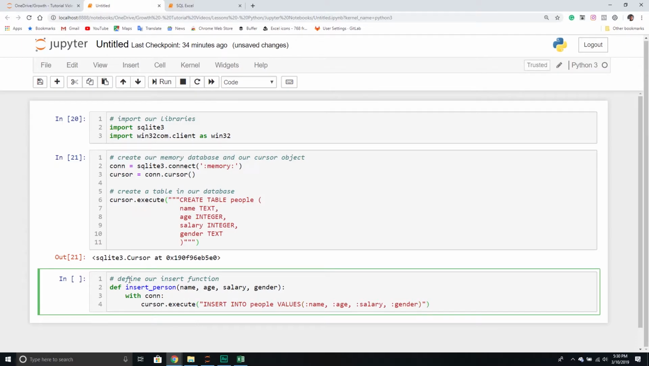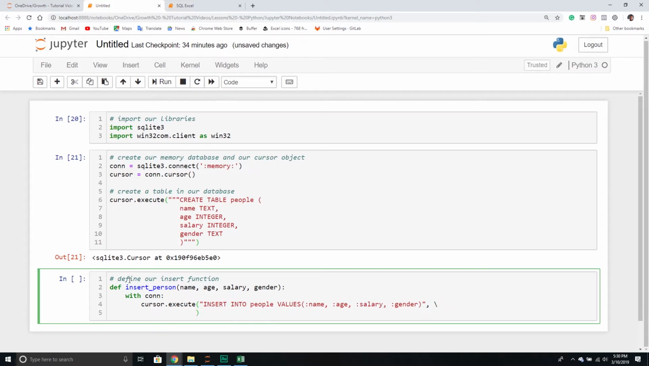And then from here, I'm going to put my little escape character. So we'll put my comma. I'll put a forward slash so I can do multi-line. And then we'll pass through our little dictionary that contains the key and then the value that we want to pass through. And so the first one will be the name, the colon, name.